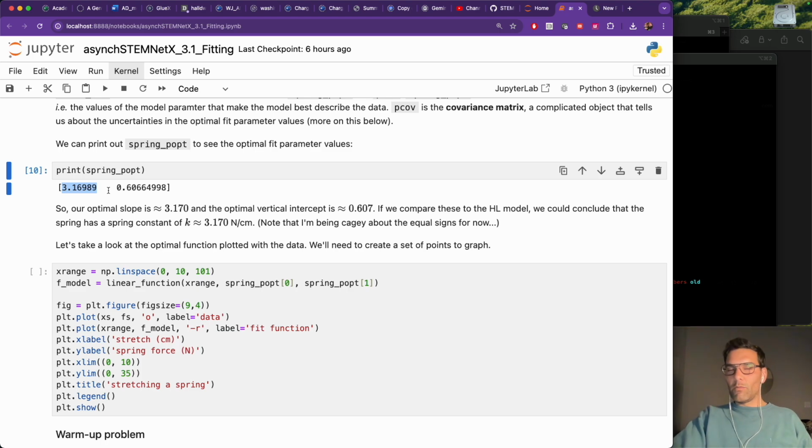There are some ways to do it with summary statistics, things that are a little bit beyond the scope of this course. For our purposes, we're just going to plot this thing. We're going to take these two optimal values of the slope and the y-intercept, and we're going to feed them into our model, and then we're going to plot that on top of the data. So here's how we do that.